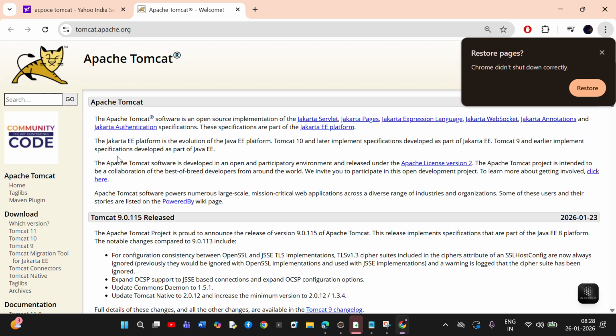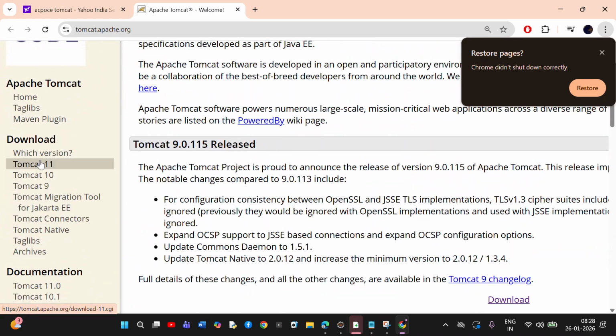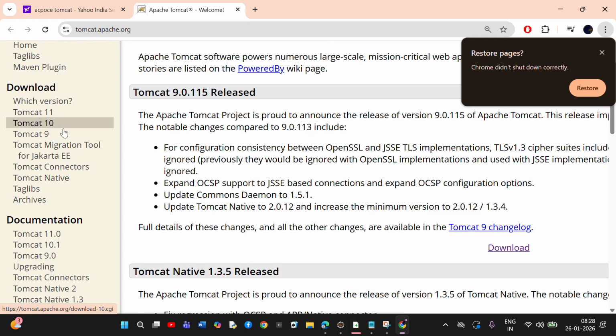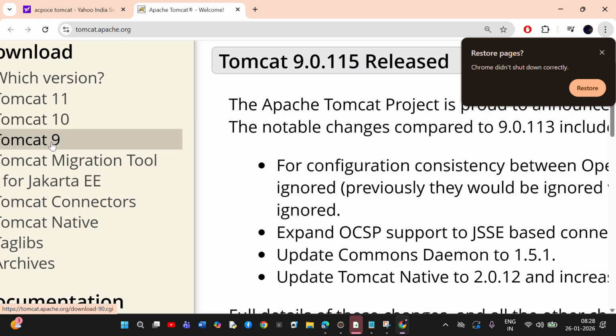Now we can download. See, we have so many versions. There are two things: documentation as well as downloads. Directly go to the downloads. You can download any version you want, but I'll go with 9. You can go with 10. My JDK is 22, but that is why I'll go with the older version. If you run a newer version, you can go with 10 directly. I'll download this 9.